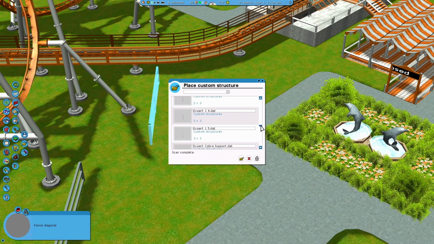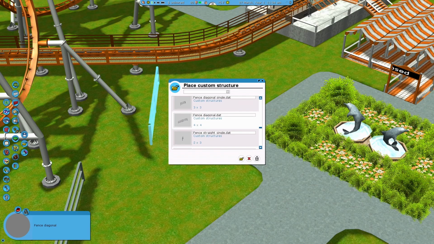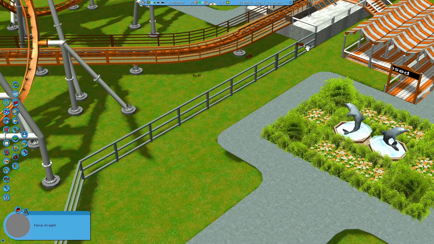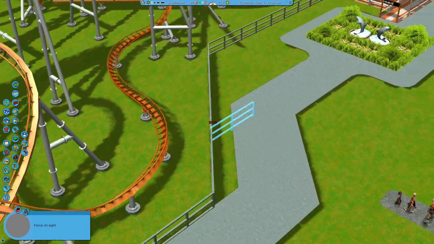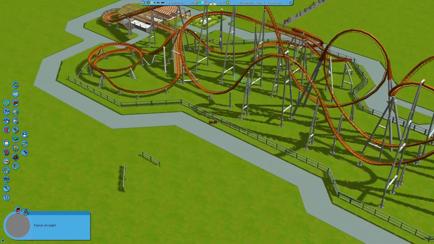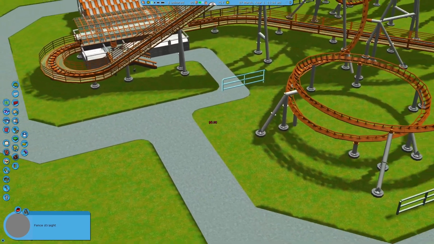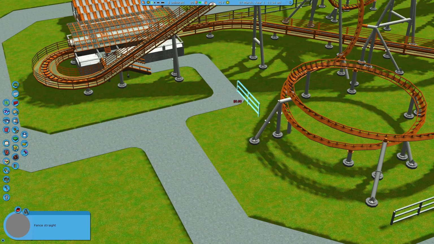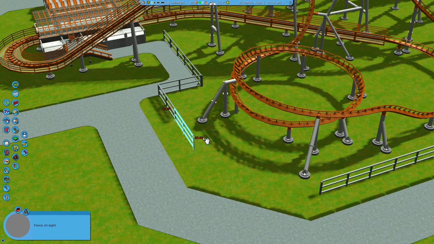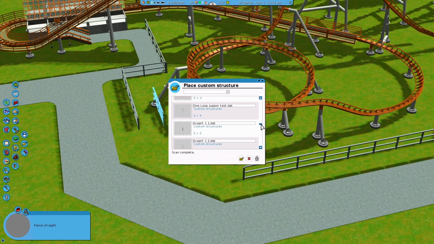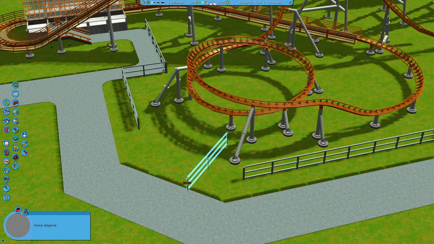Okay, so here, let me just go ahead and go to fence straight. Yeah. And I'm just going to make sure that this goes all the way to the station. So like this. So this is now fenced off. Guests cannot walk up to the roller coaster, so to say. So we are almost done. We have our exit path here. And I want our exit path to also, of course, be covered, so to say. So the guests, of course, can't walk up to the roller coaster from the exit side. Okay, let's go to fence diagonal again.